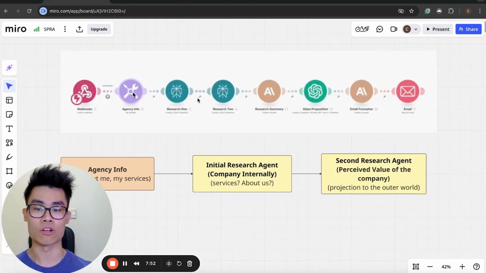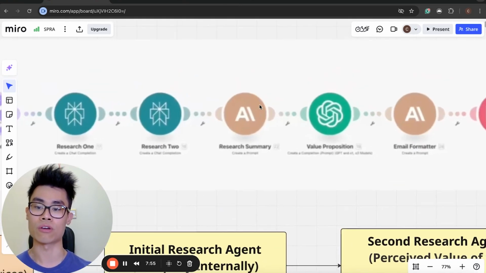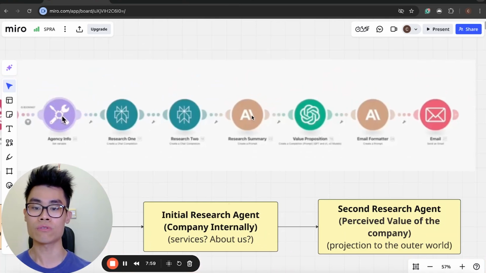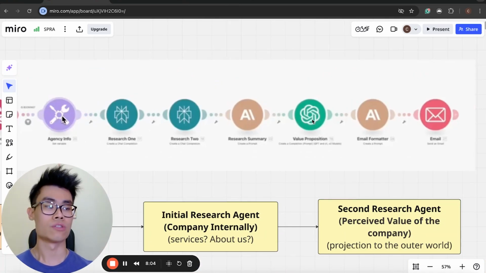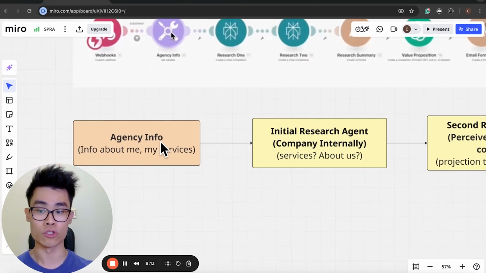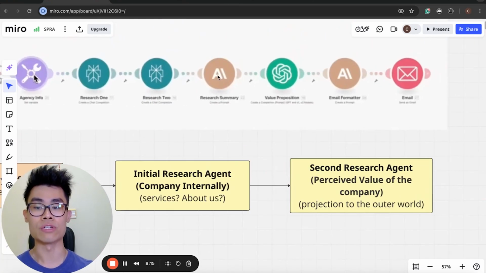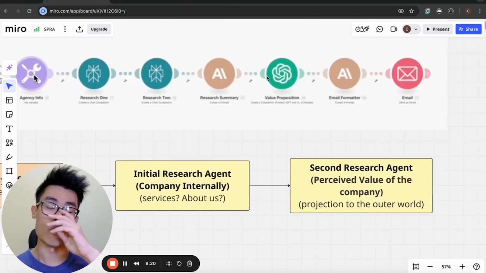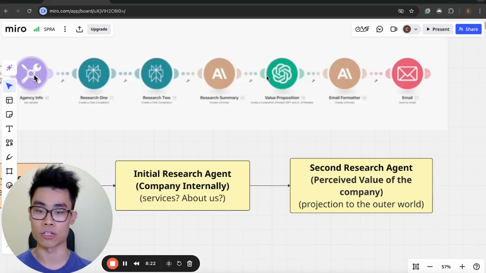And then after the research, it will go through a research summary note, right? So it will summarize the research done by the previous two notes. And then we will be using another AI model to give the value proposition of the company, right? So like the value proposition of you. Based on the information about you, your company, and the research done by the Perplexity modules, what angles, what offers you should be providing to your prospects. That's kind of the initial idea.